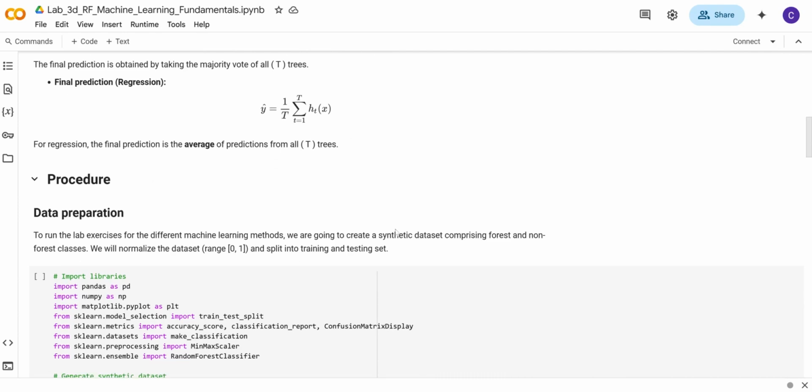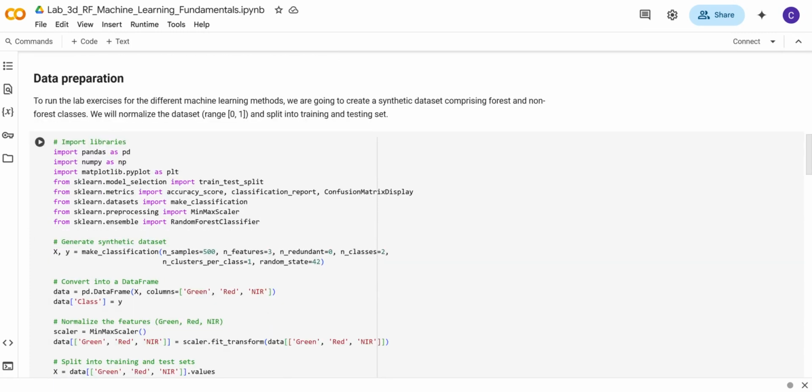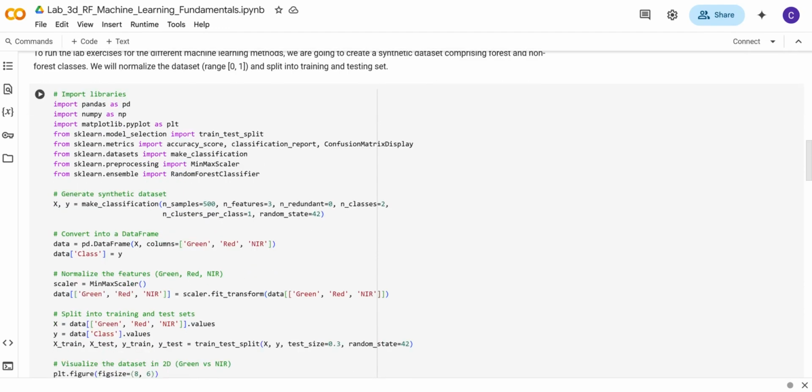Right, so let's do a practical experiment here using the code below, as we have done in the previous videos. We are going to build a random forest classifier in Python. We are going to import the necessary libraries as we've done previously. And what we will do is generate a synthetic data set of forest and non-forest classification.